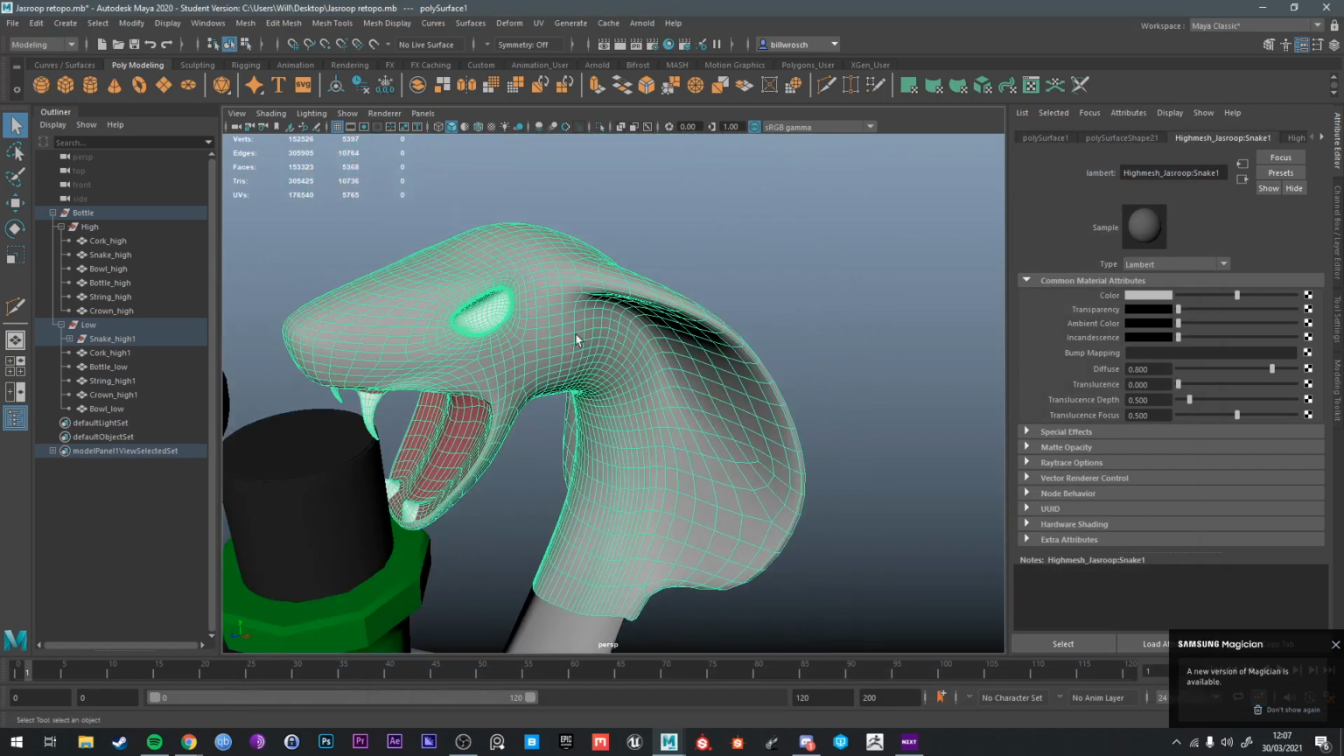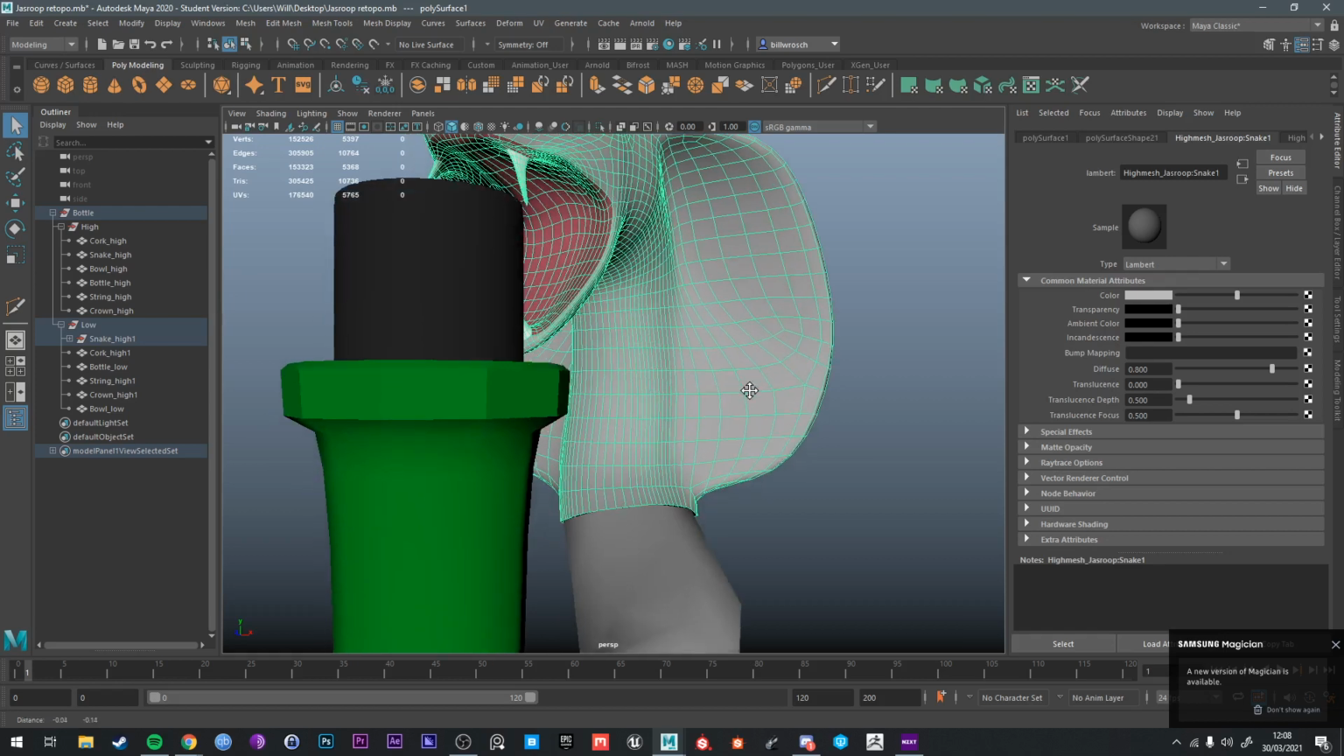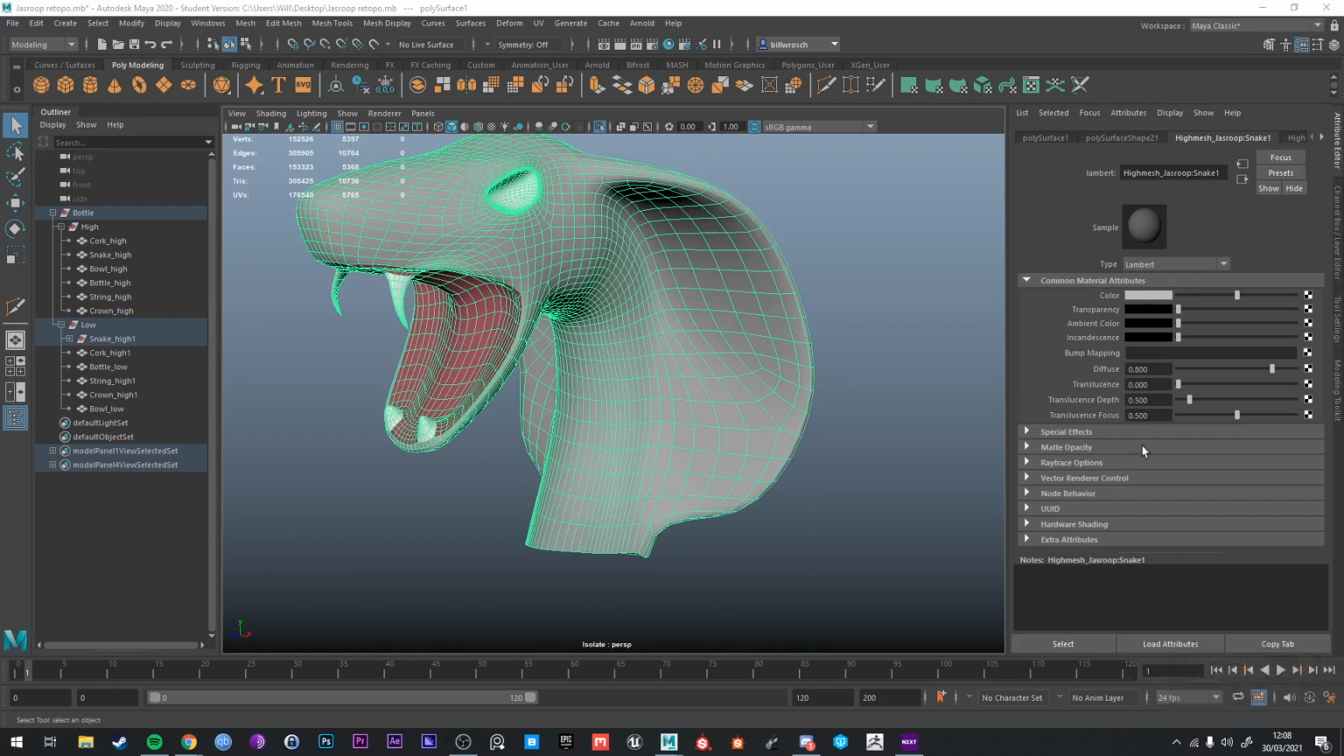So I was considering cutting it up to here and doing this part automatically as well, but I just noticed there was a topology change on the hood as opposed to on the body of the snake. So I think the easiest way is to do this entire thing with quad draw.